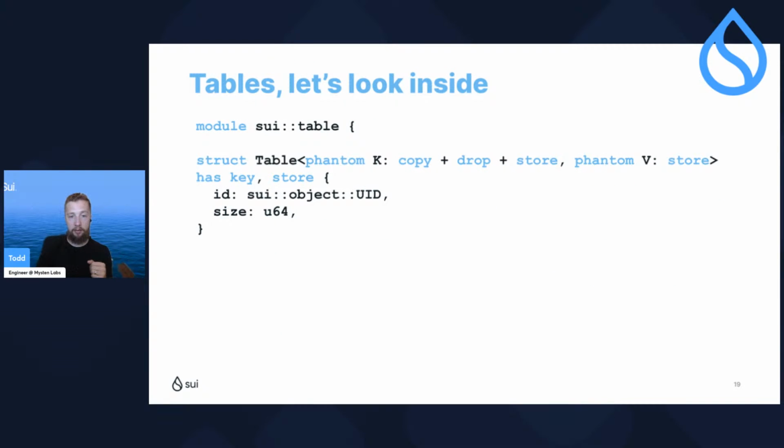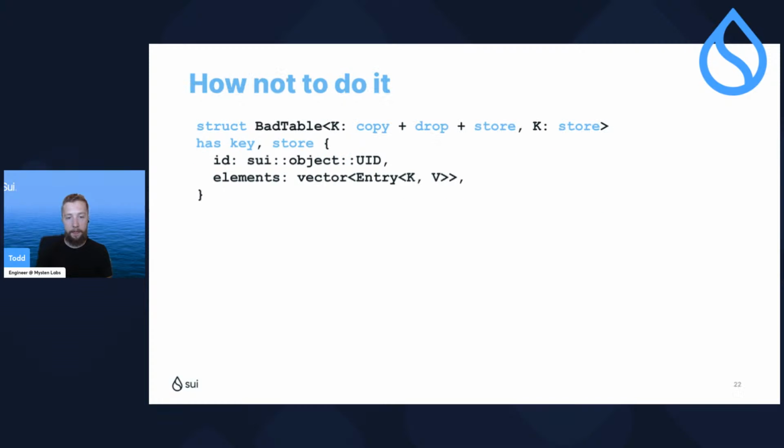And let's look inside of the table. You'll see that there aren't any fields listed. Well, there's two. There's just the ID, and then we also have the size. So we have the key and value for the map. And you'll see they're marked as phantom. This just means that while the type parameter is there, there's no actual value of that type contained in the struct.